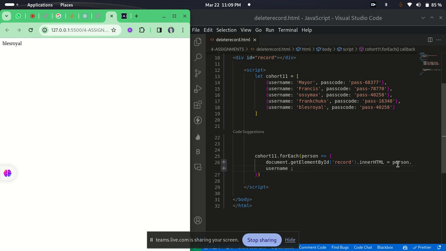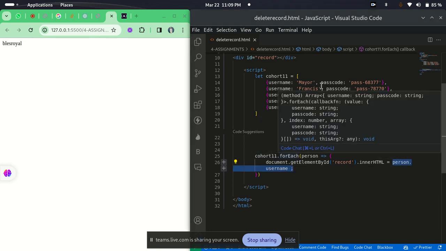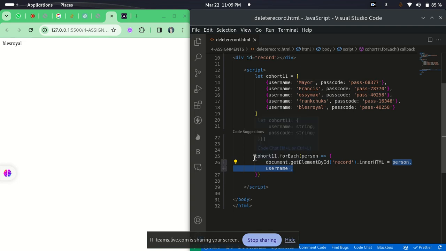Look at what this is doing. For each of the values in cohort 11, person takes the value, and it says do for me person dot username and assign it to this record div. So it's going to do the first one, which is mayor, and assign it to record div. Then it does the second one and assigns it again to record div, overwriting the previous one. So the last one will overwrite and be the one displayed.